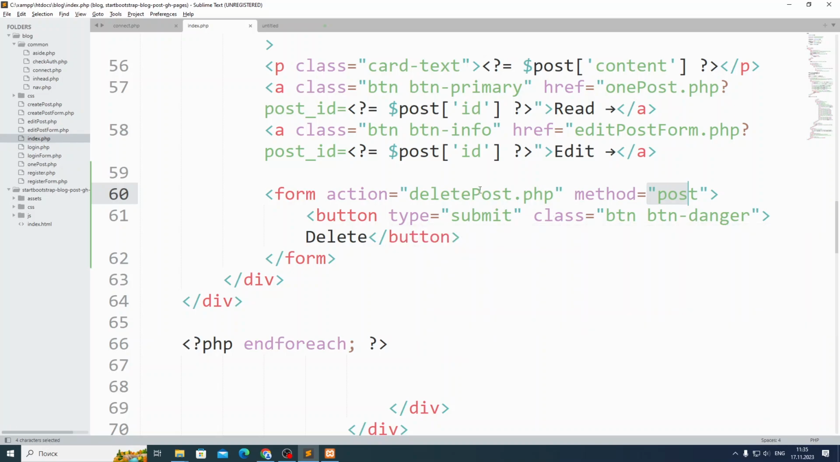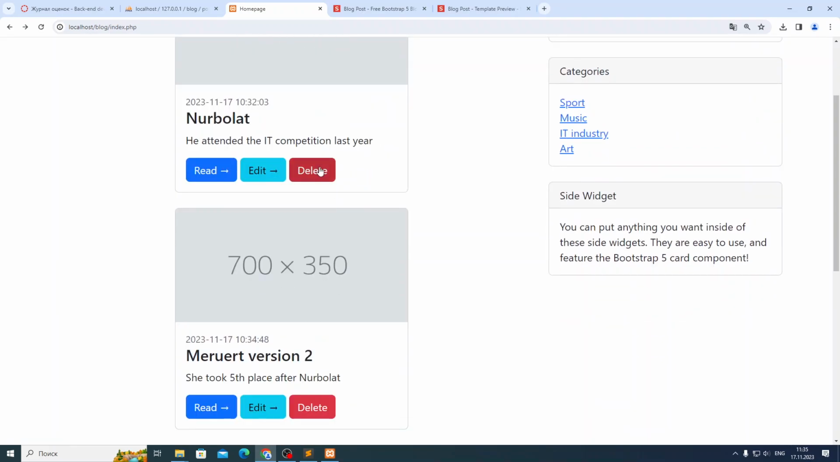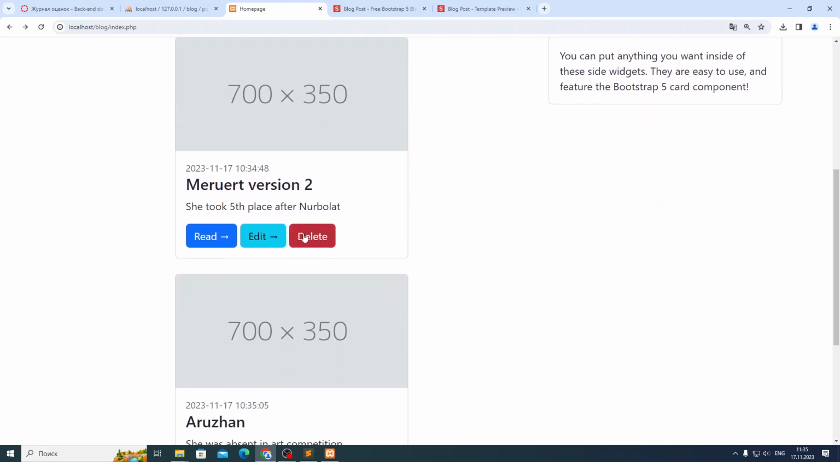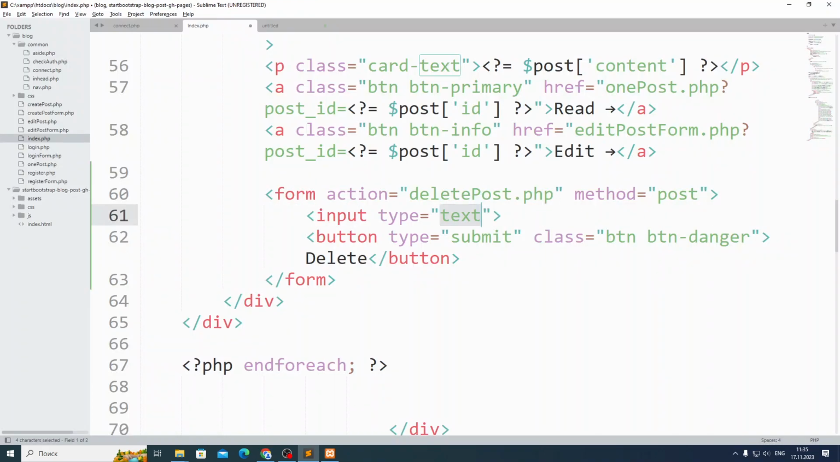We don't have to give him the chance to select the ID of the post. We have to give it as hidden. So when he presses this delete, we have to give the ID of this post to delete, but we have to give it hidden. So he doesn't choose the ID. Is it clear, guys? So what I will do, before the button, I will say input type hidden.